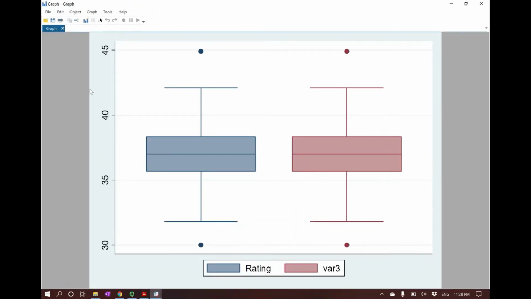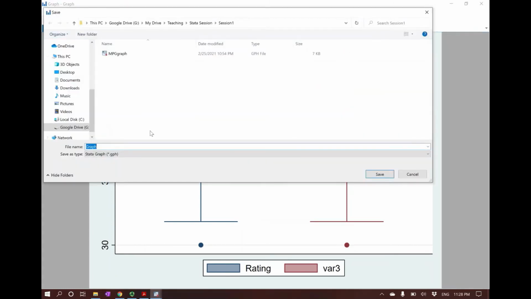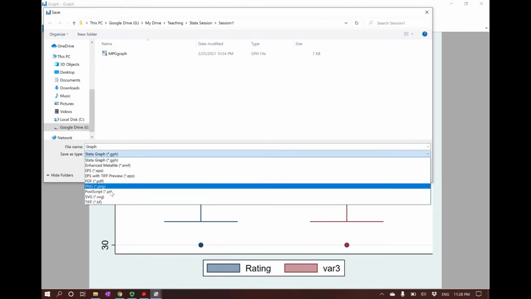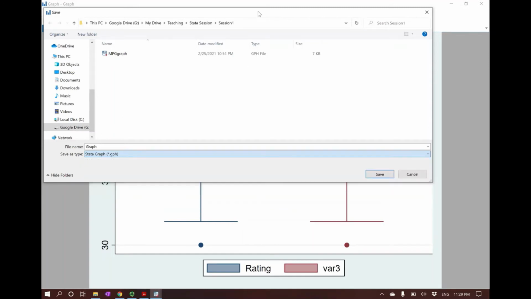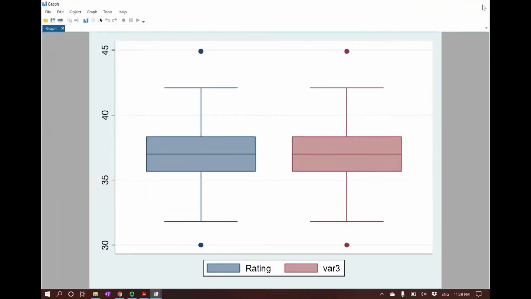If you'd like to save your graph, you go to File, Save or Save As. You can either save it as a Stata graph file, because later on you can just double click that file and it will open in Stata, or, if you're happy with all the results, you can also save it as a PNG file or a PDF file. So it's up to you to save it in multiple graphic formats. Now I'm going to close it.